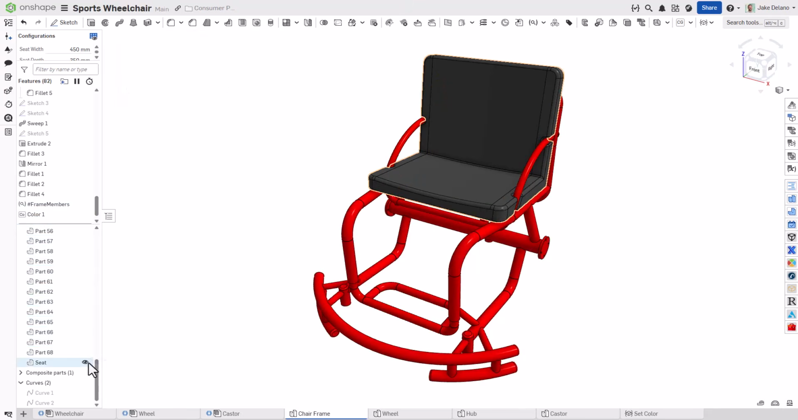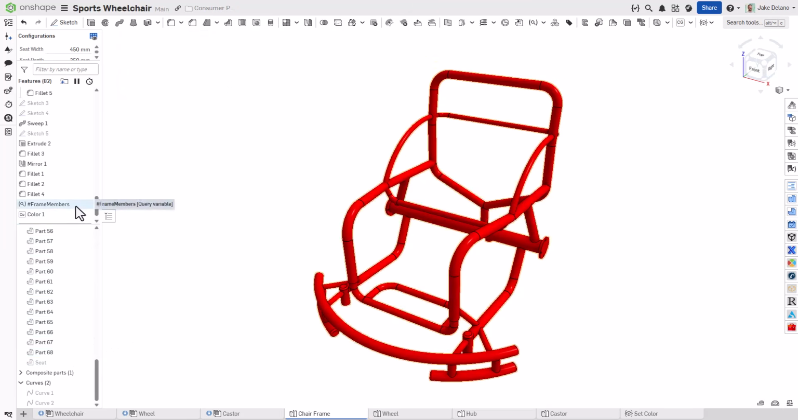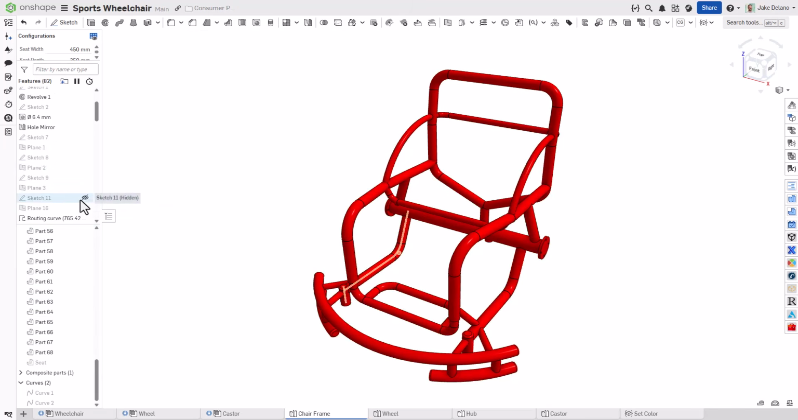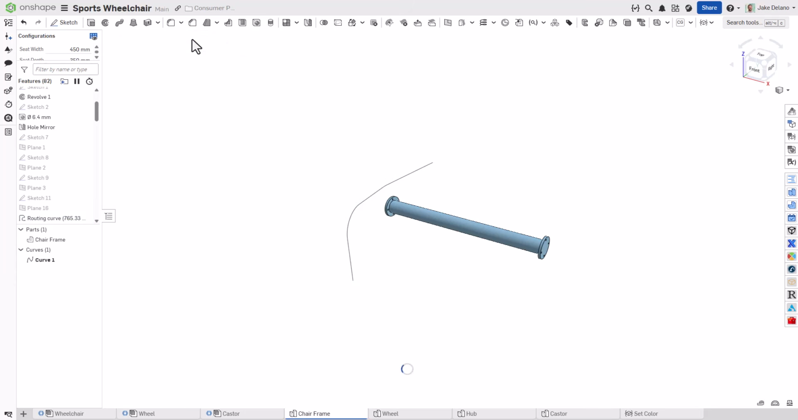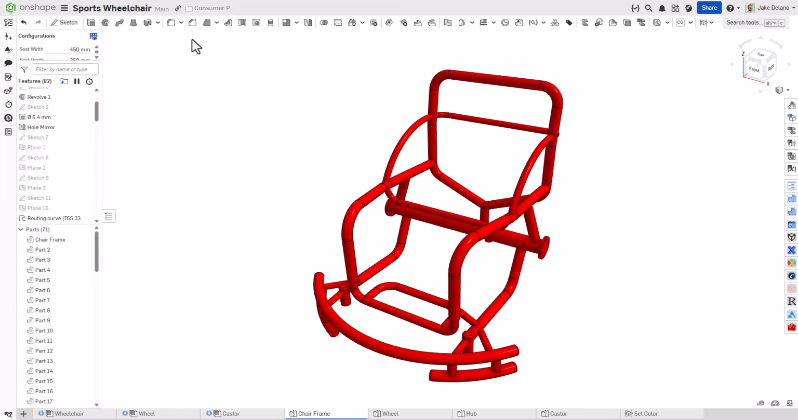I've mentioned a few times that the power of query variable comes in its parametric nature. Now that I'm done with my design, if I go back and edit the routing curve and add some default bends, more parts are created. Because my beginning created by queries selected all bodies created from given features, every dependent feature downstream updates without needing manual efforts. This robustness lets you design faster without fear of missteps or certain components being left out of trimming operations.